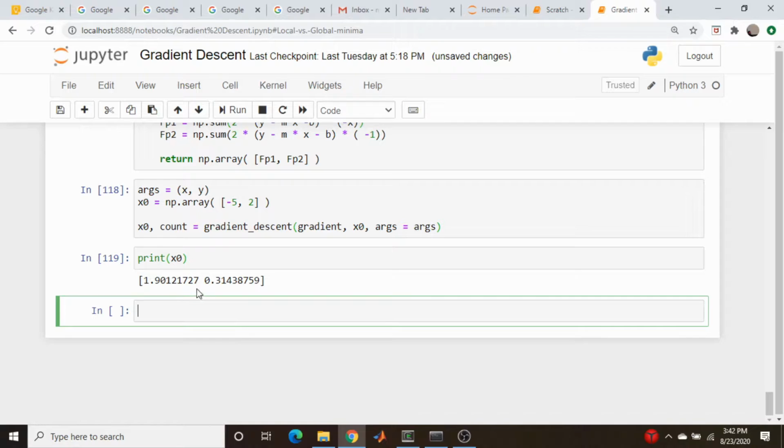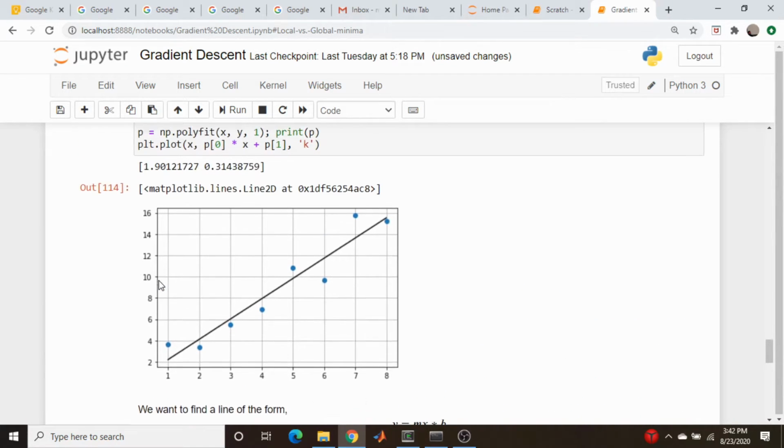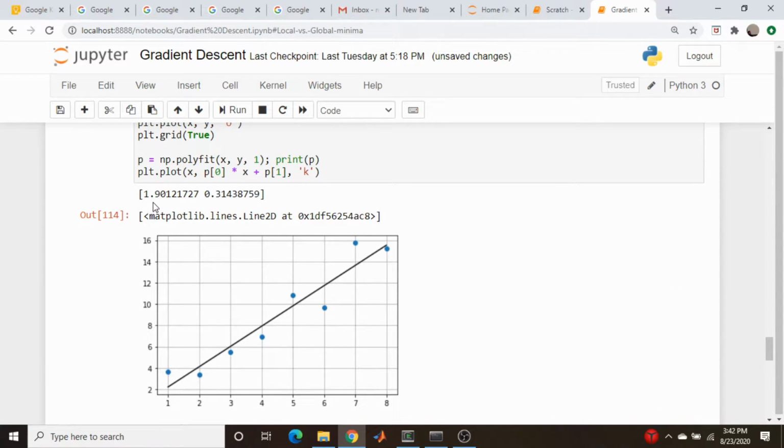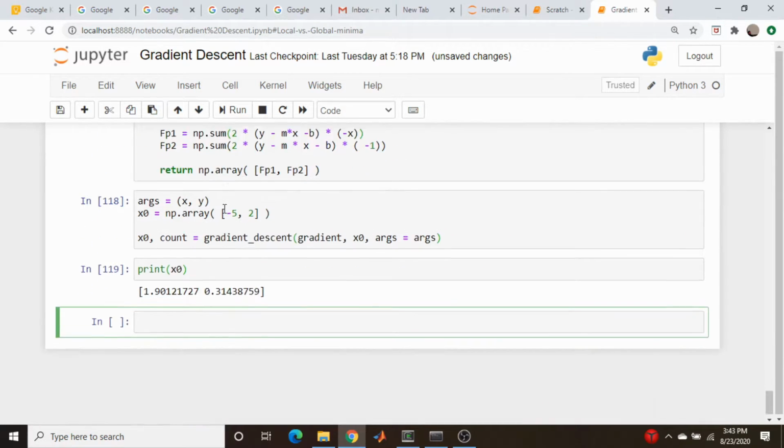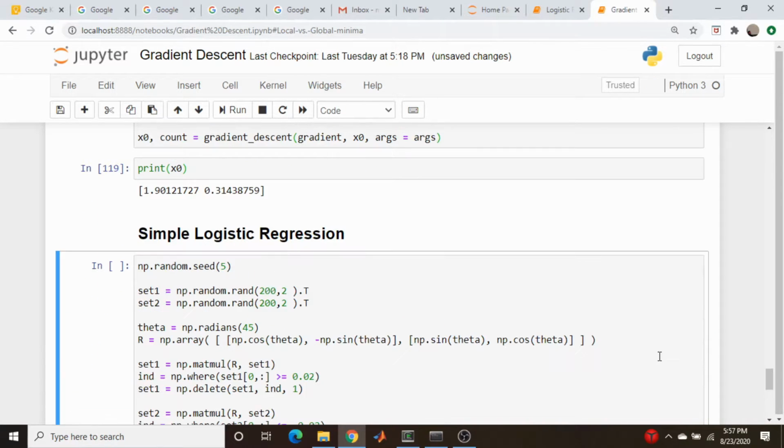So we get minus 1.901. What do we get up here for our slope? 1.901 and 3.143, and we got down here 3.143. Excellent. I mean, perfect. Okay, so next I want to do a simple logistic regression.